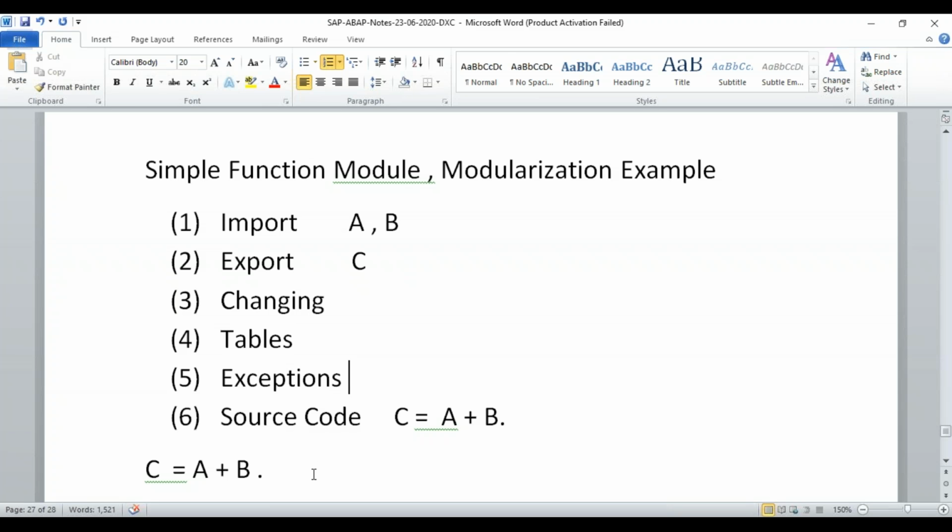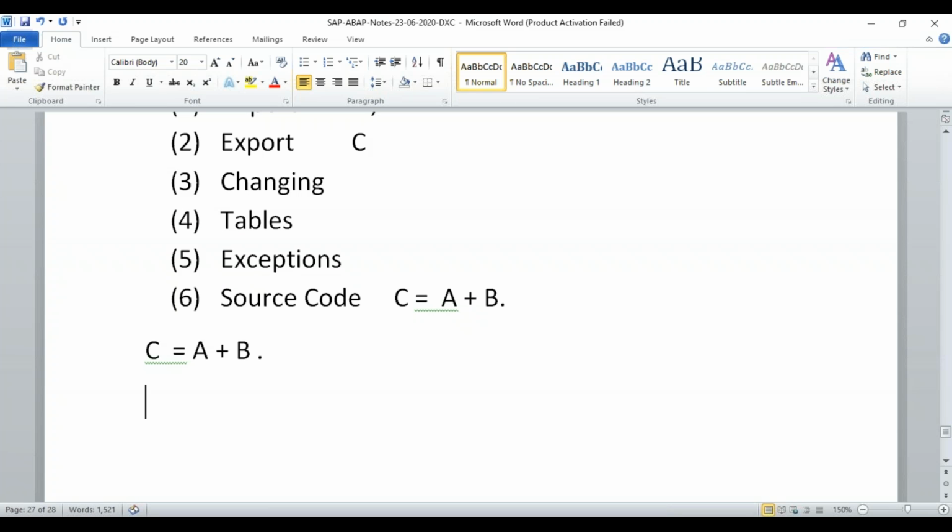C is equal to a plus b. We're just having these import parameters, export parameters, and the source code. Let's do a simple function module for that. Any function module can be done in the SE37 transaction. We have to build it in the SE37 transaction, which is called the function builder.